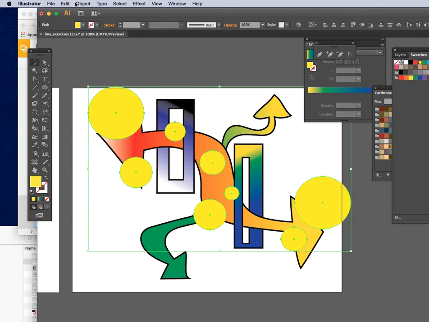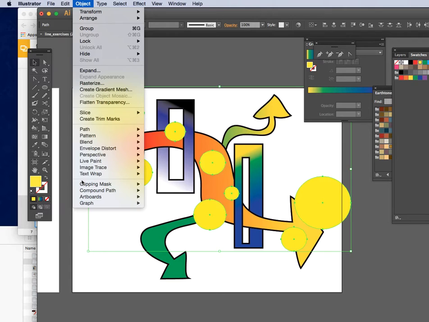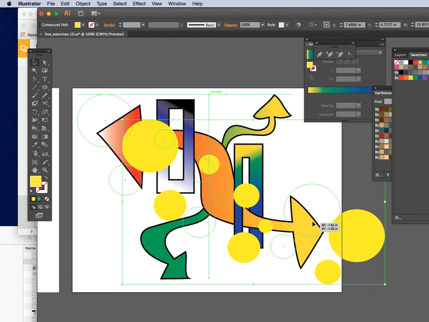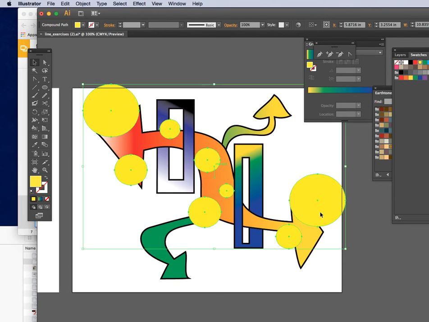That's important. I'm going to go to Object, Compound Path, Make, just with the circles. So if I click on these now, you can see that only the circles move around. Important for what we're doing. Put those back where they were.